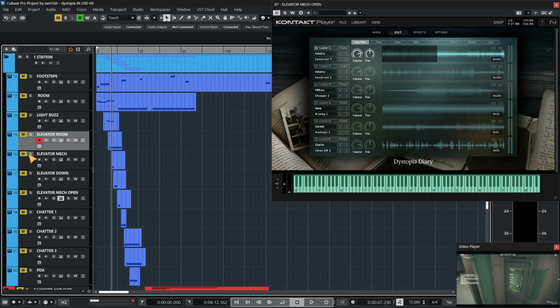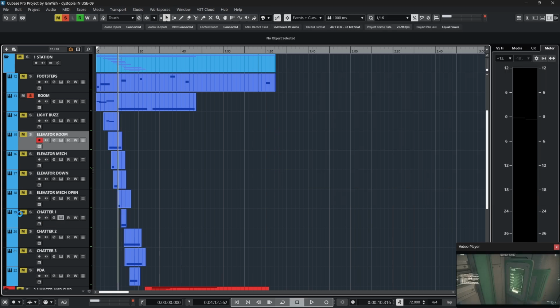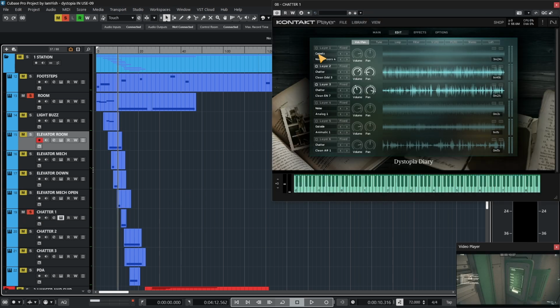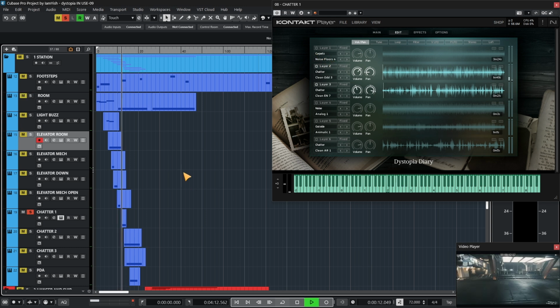Now, once we got out into the lobby, same room tone from before. However, we added some chatter. Now this uses 2 chatter layers and then a carpet noise floor. And that sounds like this.